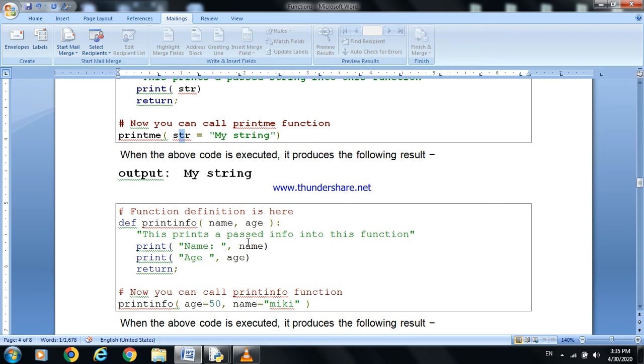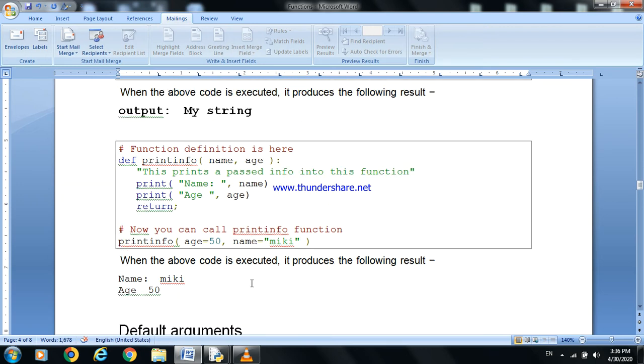Here is another example to explain that. Def printinfo with name and age. Print name, print age, return. Now while calling we have written age equal to 50, name Mickey. But here the sequence is different. Here name, age and here age, name. While passing we have given names, so age will go to this and name will go to this, and it will be printed here. I hope you understand. This will be the output, name Mickey and age 50.